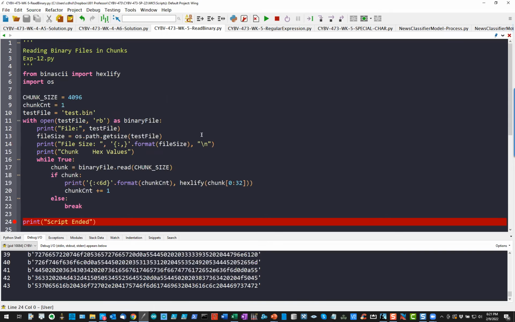You can come in here and play around with it yourself and make sure you have a feel for how this logic works, how the while true works, and how you're reading each one of those as you go through that file. Any questions on that one?